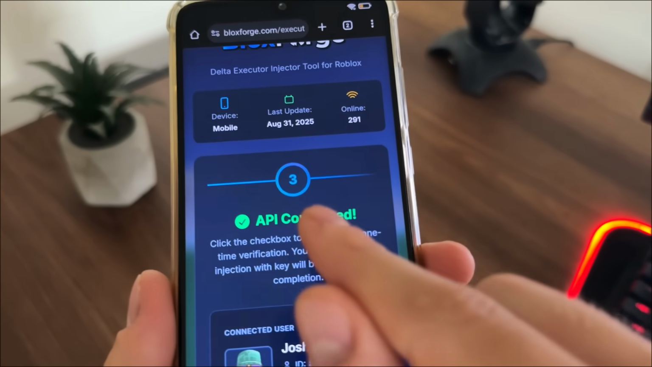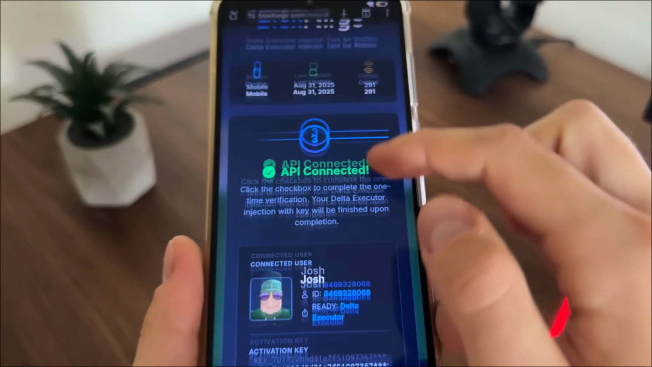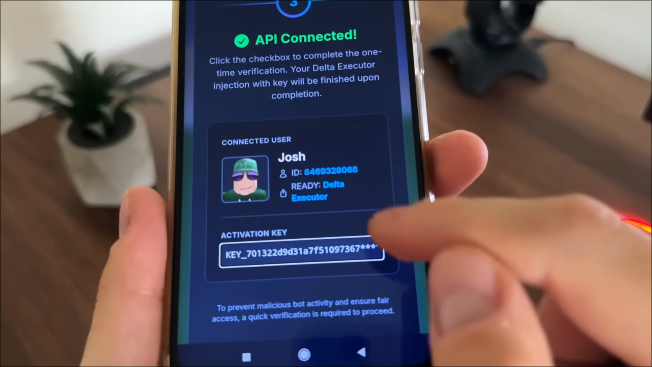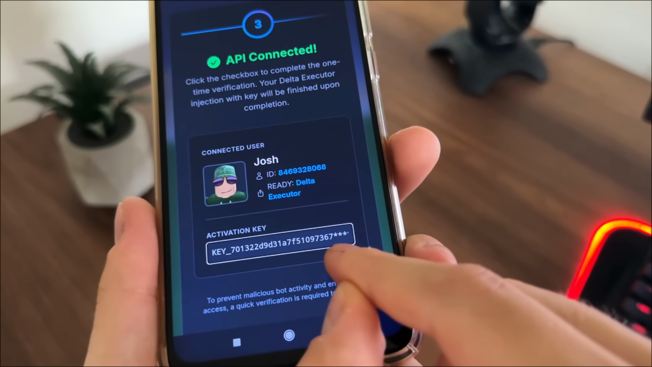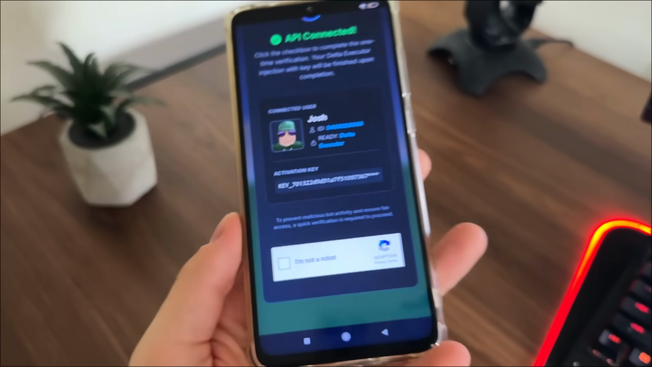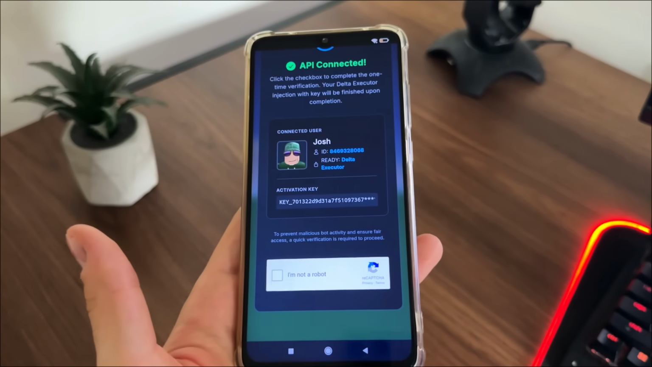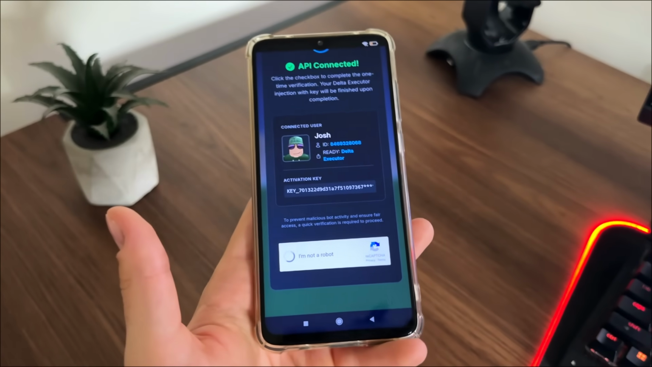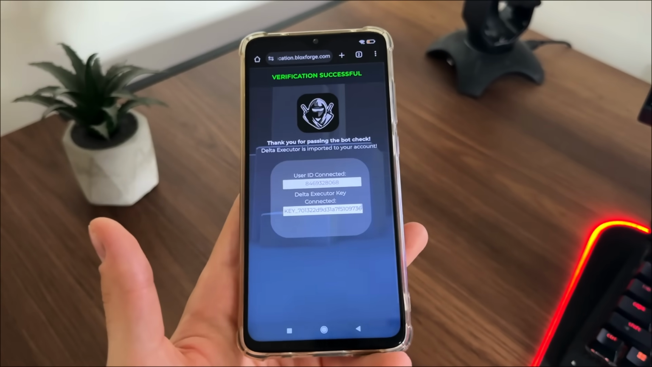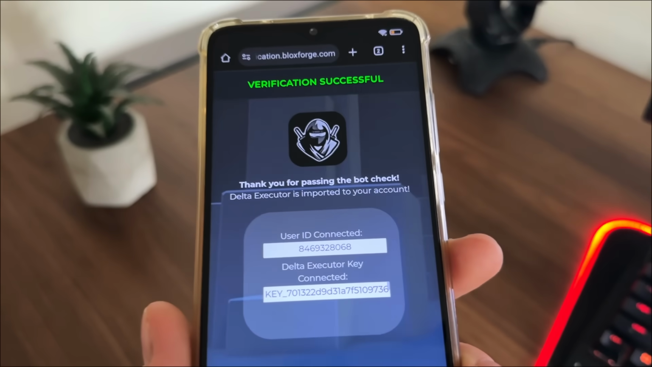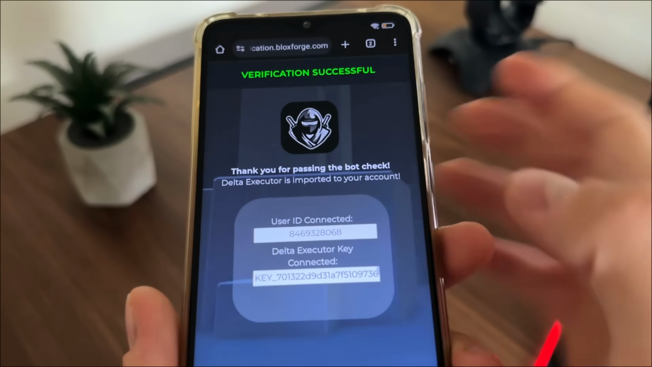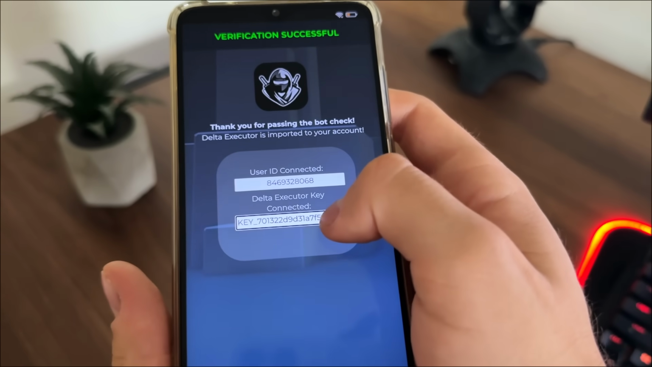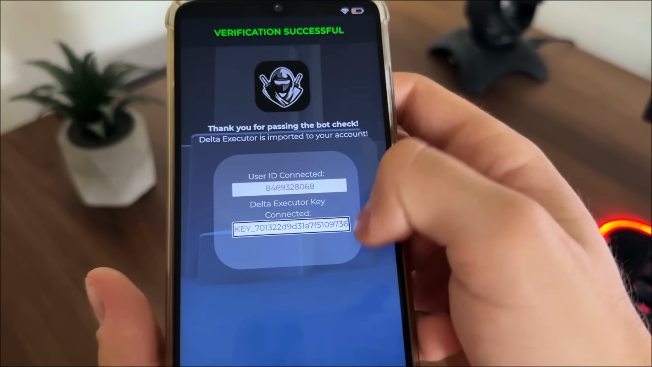So there we go, guys. Third step is load up, API is connected, our Delta Executor is ready and we got our activation key. But guys, it's unrevealed as you can see. So we'll have this bot captcha because there are a lot of malicious bot attempts and we will just click I'm not a robot. And let's see now. So there we go, guys. Verification successful. Thank you for passing the bot check. Our user ID and our Delta Executor key is connected. Look at this, guys. We got it revealed.